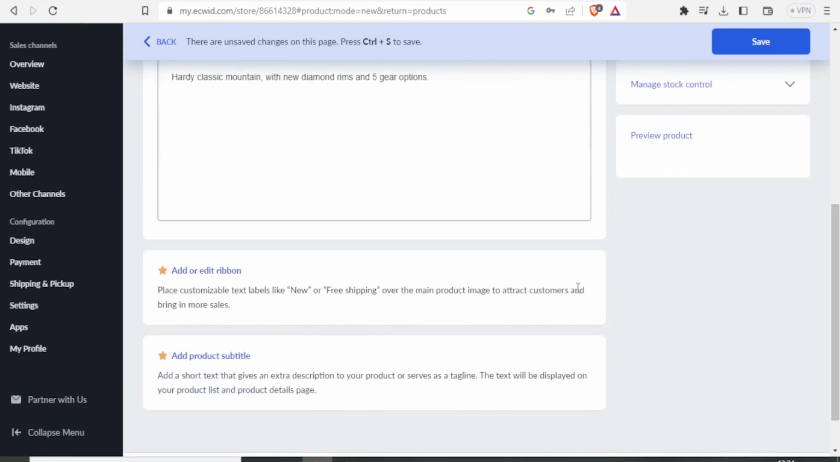So down here, you notice you can place a customizable text or label, for instance, new or free shipping, over the main product image to attract customers and bring in more sales. So that means I can customize this one, maybe add new, add free shipping, buy one, get a headgear free, that's a ribbon. Then you can also add the subtitle. You basically give extra description of your item.